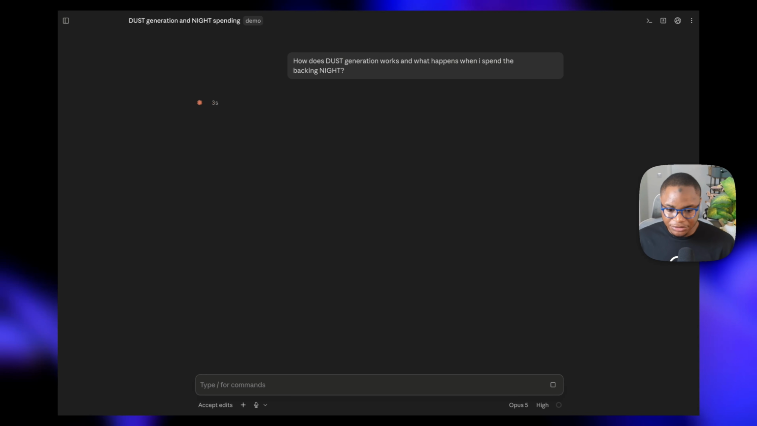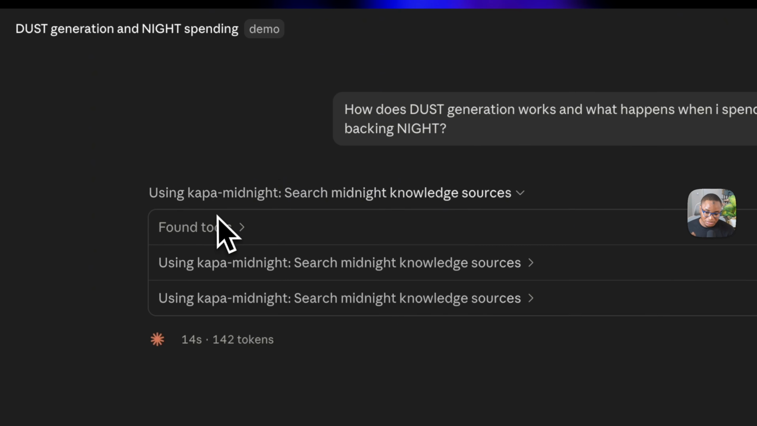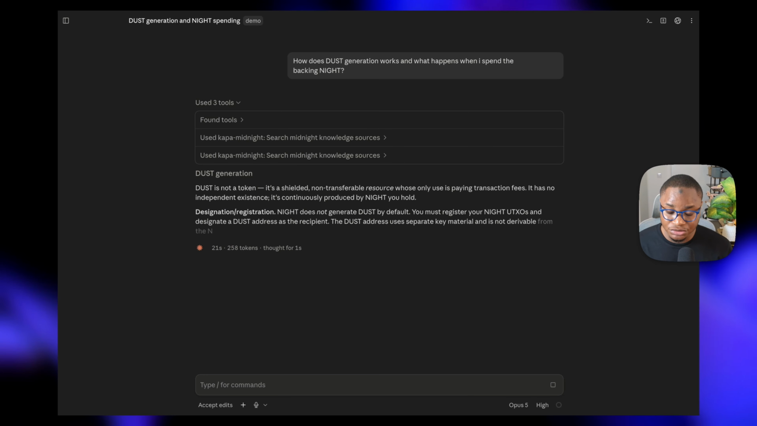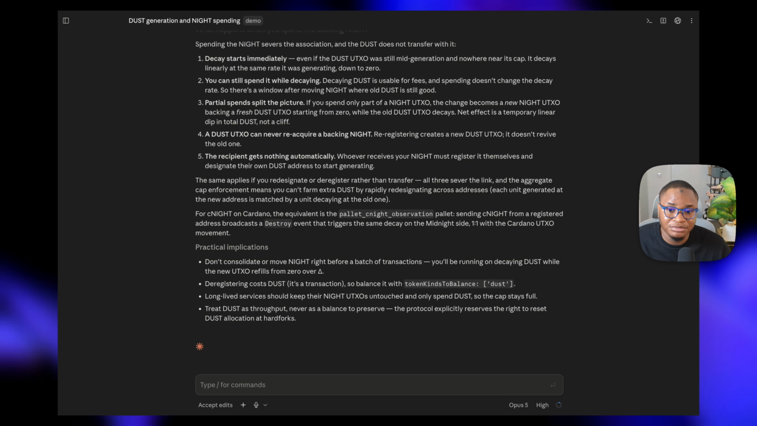This is going to send a request, but because we already have the Midnight Kapa MCP installed, first it's going to find the right tool. As you can see, it indicates that it's currently using the Kapa Midnight, and it then searches through the knowledge base using the true source, and then we have results. This is just a practical example, a very simple one that you can take a look at. You can also experiment with some other details or anything you could think of that you want to know about Midnight and how Midnight works, right?